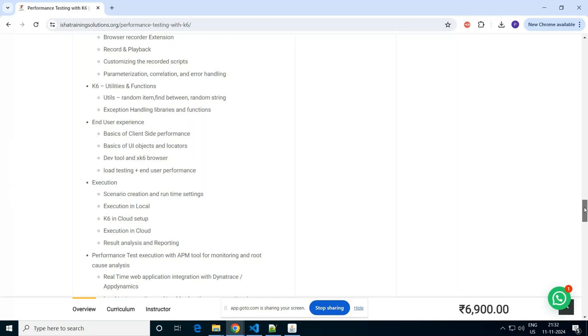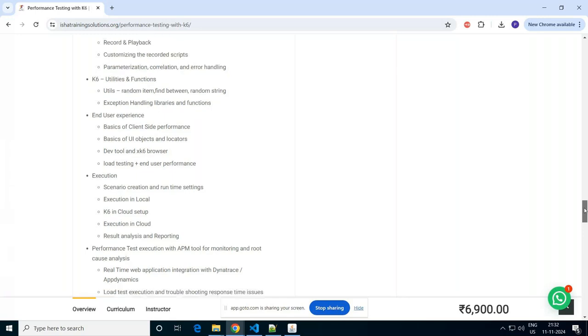Okay, K6 has some additional plugin libraries through which you can create a UI-based script, and then execute the script and get your client-side metrics like your load time, your time to first paint, etc. Okay, so that is also very, very important in today's market, and we'll learn that as well.